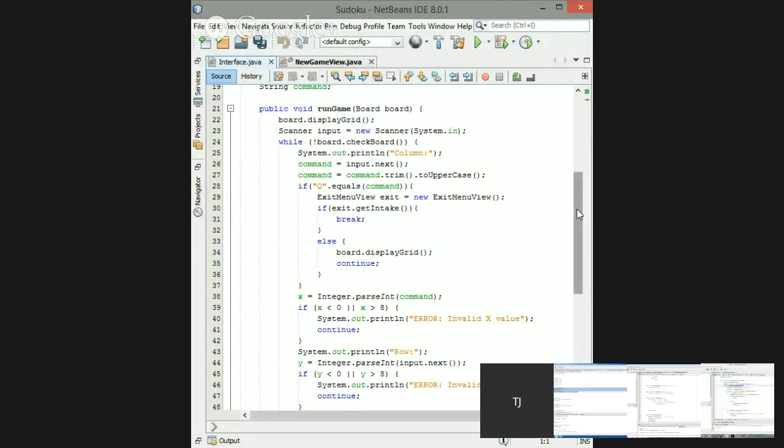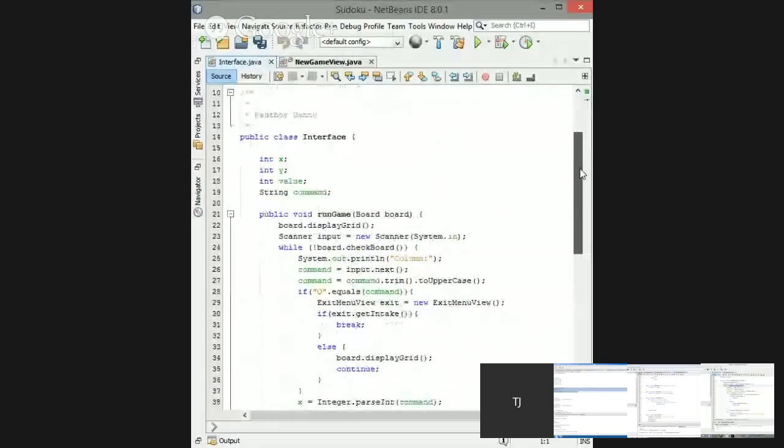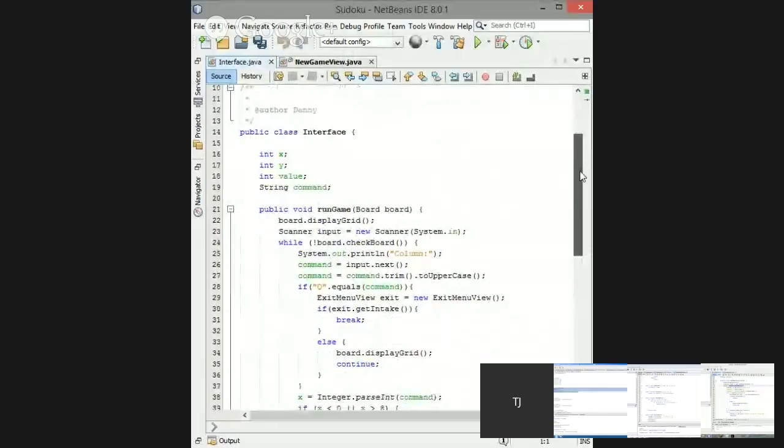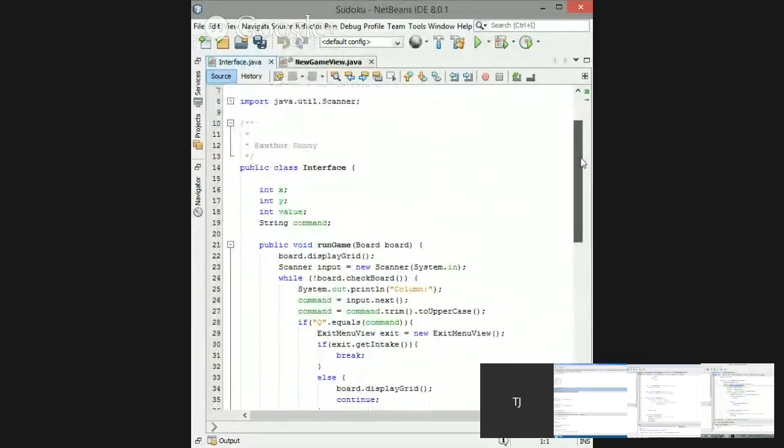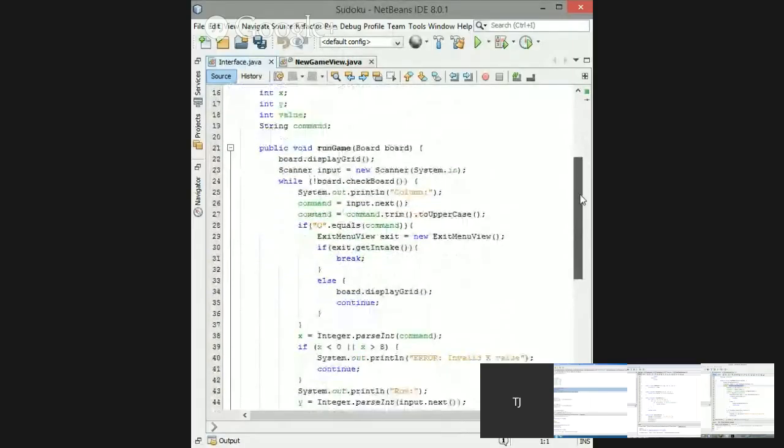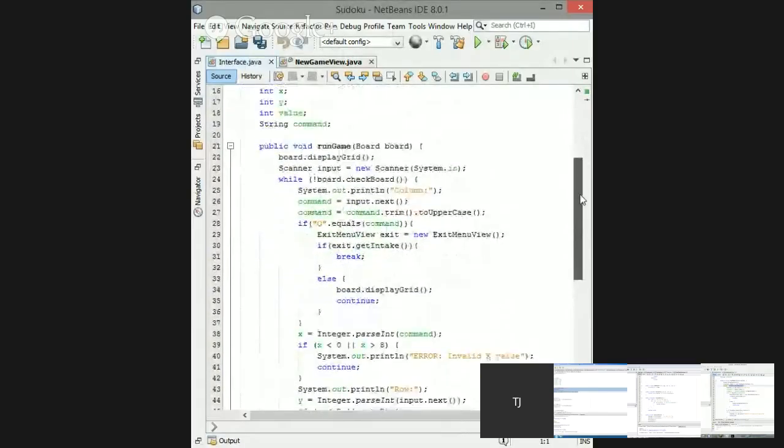Hey everyone, we're the other Sudoku group, and we're just going to do a little presentation to show you what we've come up with these past couple weeks. To start out with, I'm going to talk about the if-else statement.